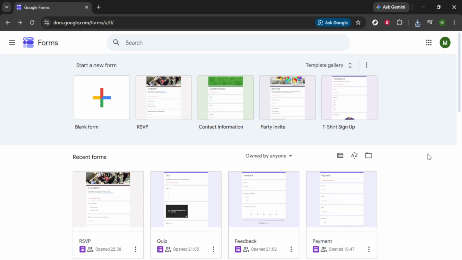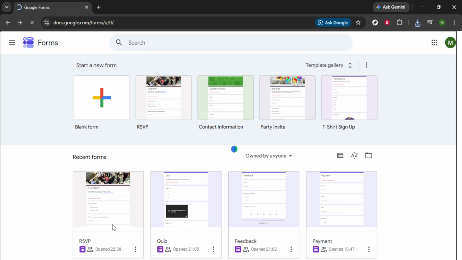So here we go. First things first, you want to open the specific form that you're looking to close. For the sake of this demonstration, let's say I want to close a particular form that I've been using. So go ahead and navigate to your Google Forms and open the form in question.